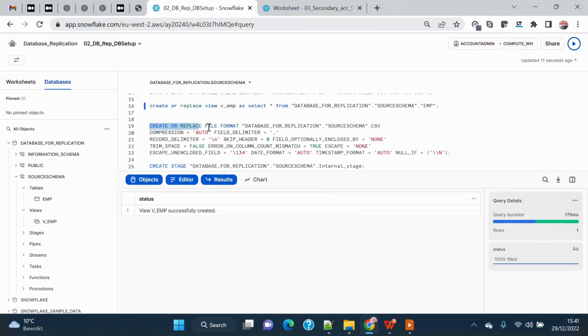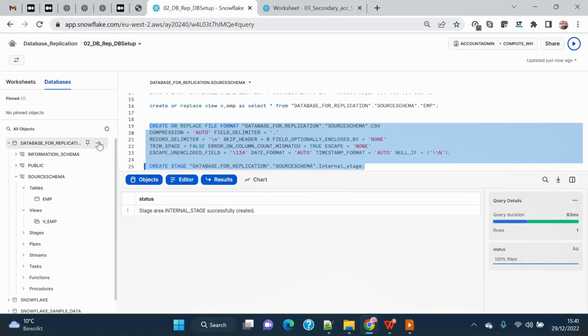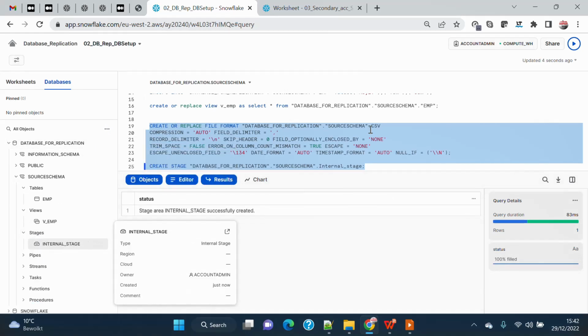And also I'm going to create a file format as well as an internal stage just for the sake of this demo. Now if I refresh, you will see the stage also started appearing over here, right?